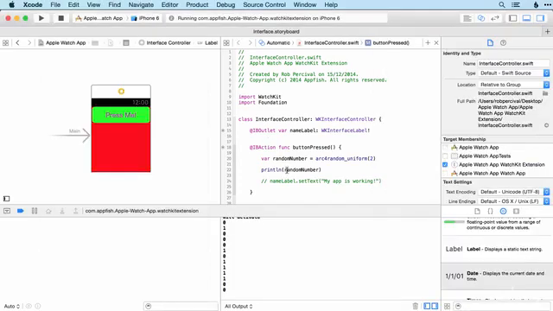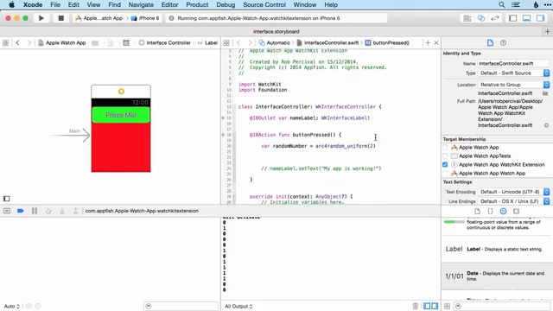Excellent. So now we need to change our code. Obviously we don't actually want it to print this to the logs every time. We need to do a check to see what our random number turned out to be. And then let's say if it was a 0, we'll set the name label to heads, and if it wasn't, we'll set it to tails.